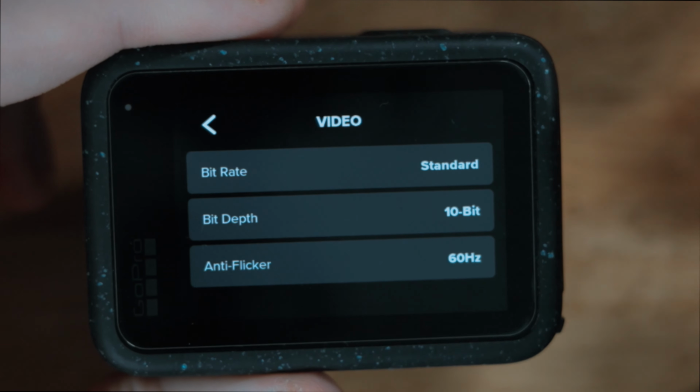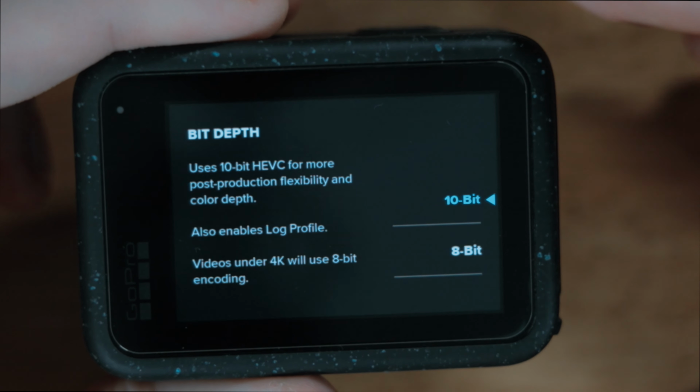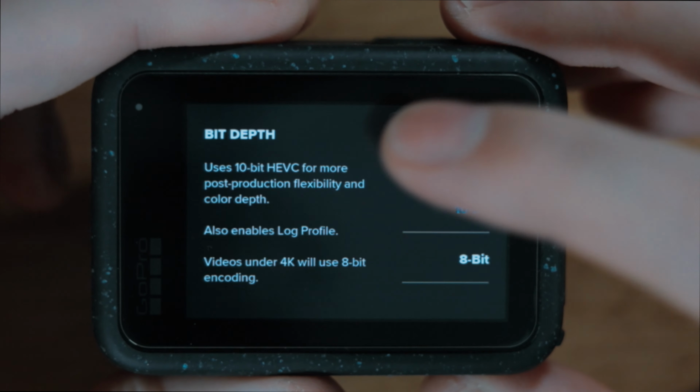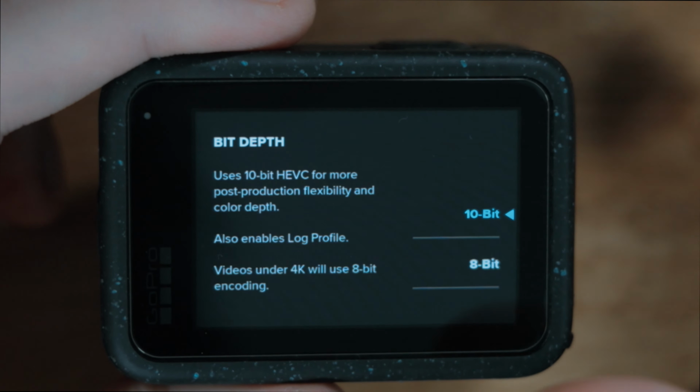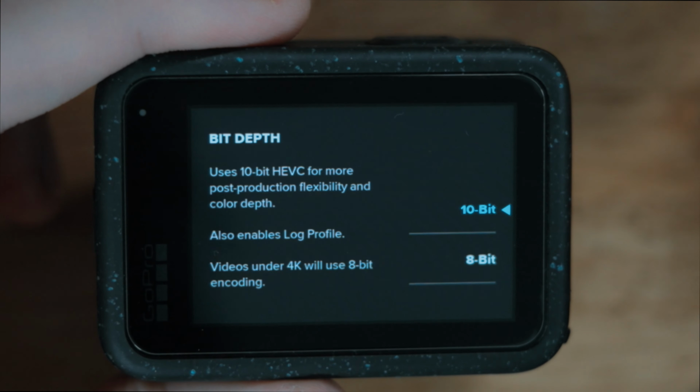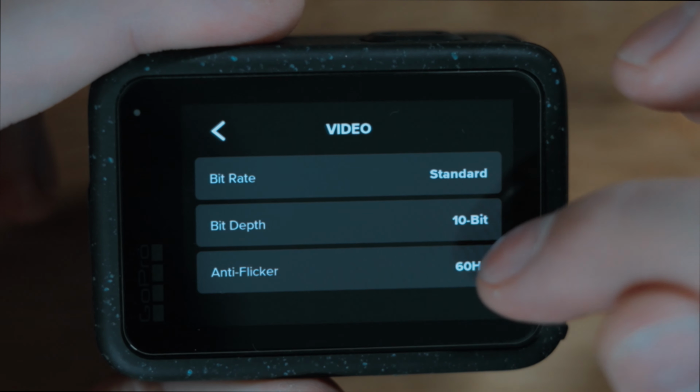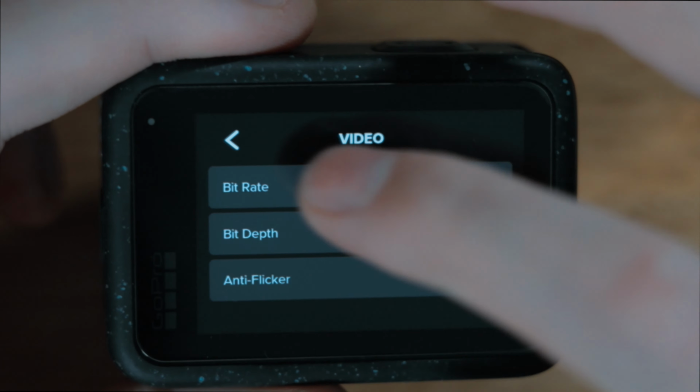Now you can choose the bit depth. I chose mine to be 10-bit, which gives a bit more control during post-processing, like color correction and all this stuff. And anti-flicker, you just keep it normal. I'm not bothered here. Okay, cool.